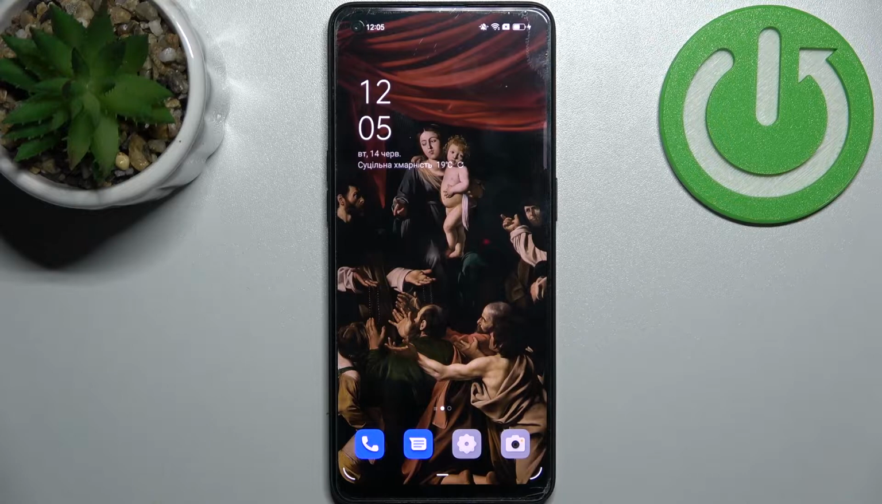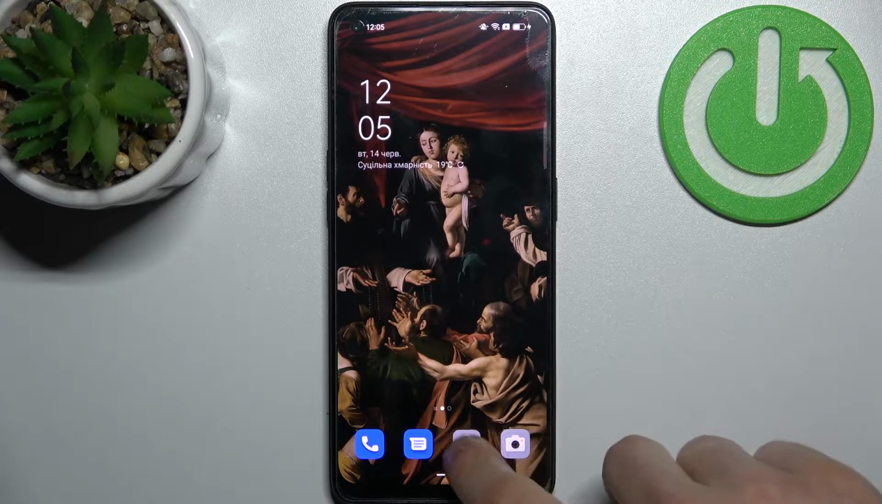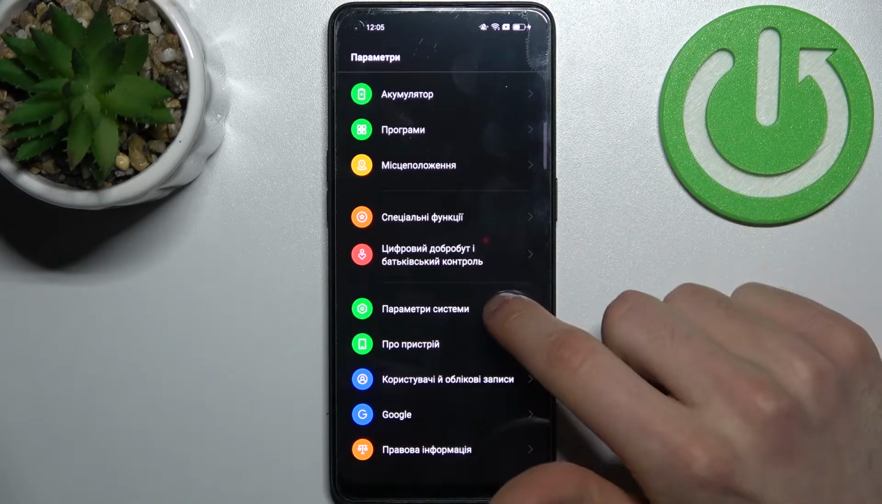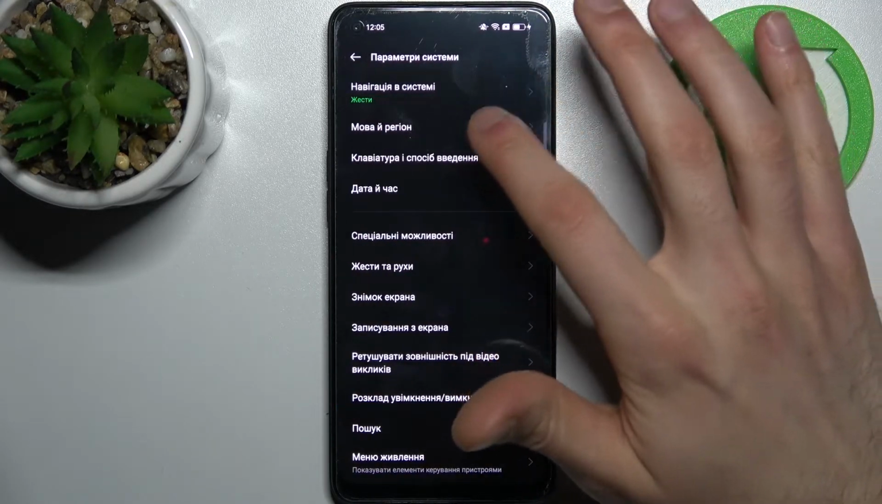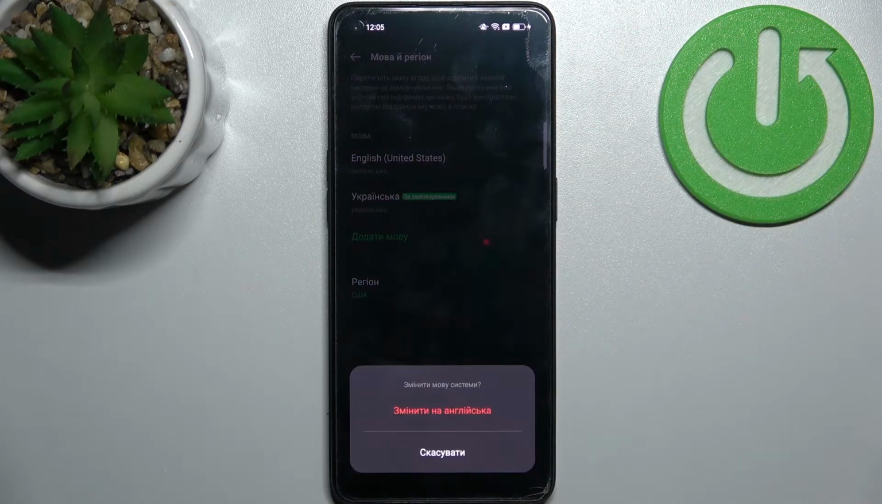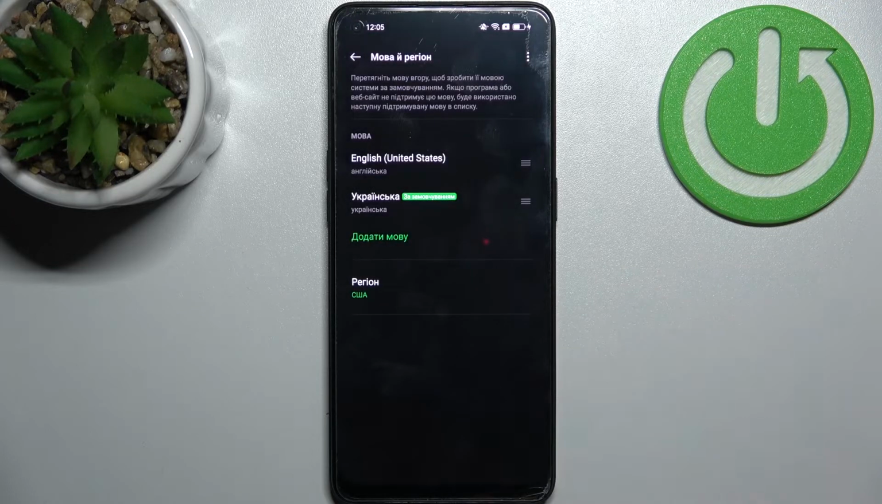So if you want to change it back to English, just go to the settings, then go to system settings, language and region, and drag English on top. And then tap change to English. So yeah.